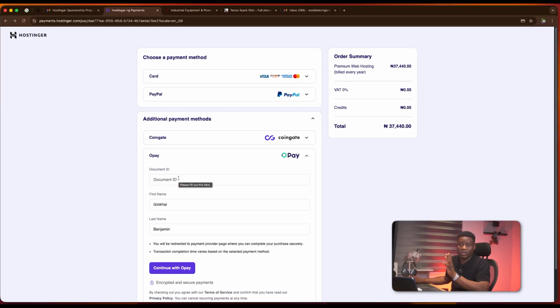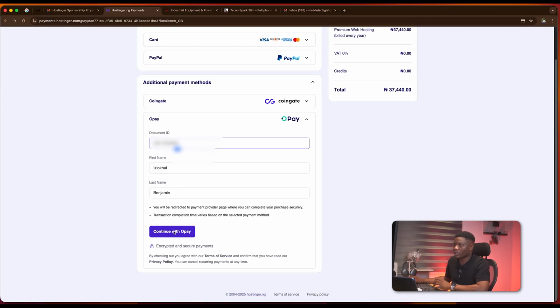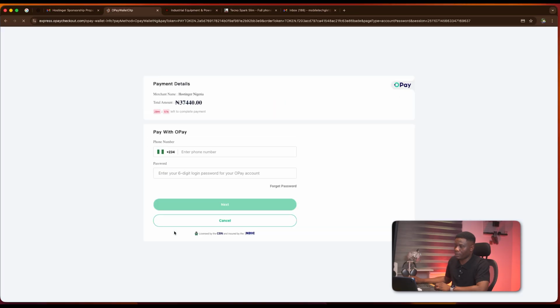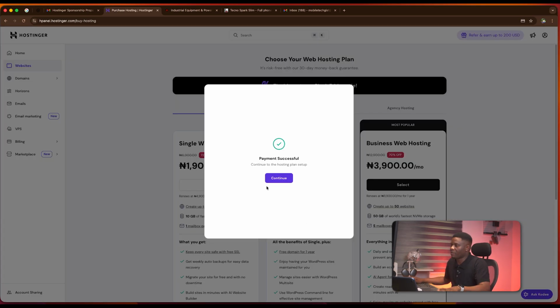So now under this document ID, I expect you to enter your NIN. If you have it handy, just fill it, which I just did. Then you click on continue with OPay. Good. Then you go ahead to enter your phone number, which is obviously your account number in the case of OPay, and then the 6-digit code that you use to log into your OPay account. After that, you can see the payment is successful.